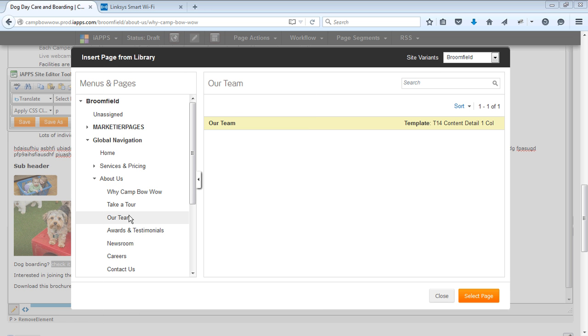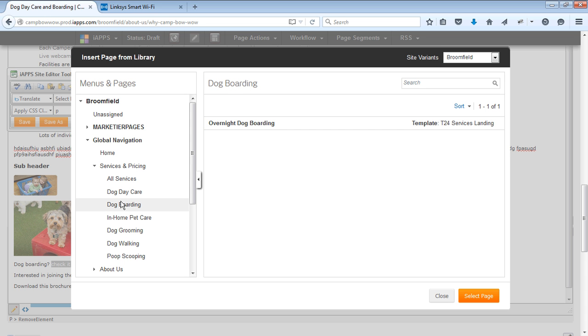Later on, I'm going to show you how you create pages for your website. But right now, what I want to do is just hyperlink to a page, and I want to link to the dog boarding page. I know dog boarding on my website is under service and pricing. Here's the dog boarding menu item. Here's that dog boarding page. Select page, create link.